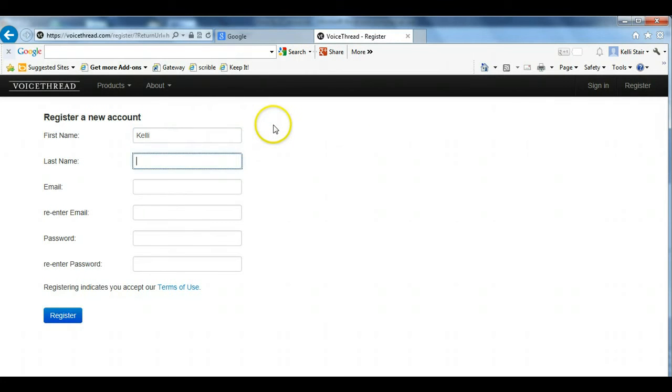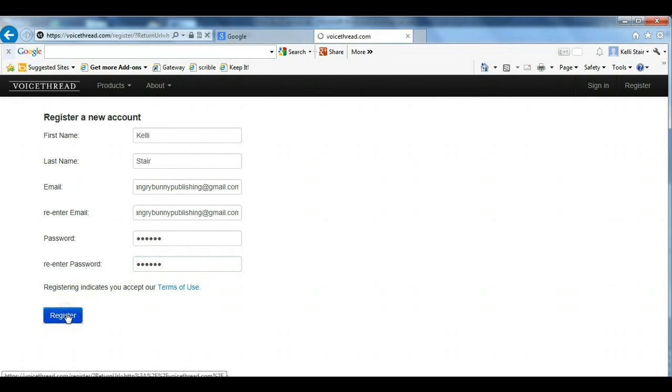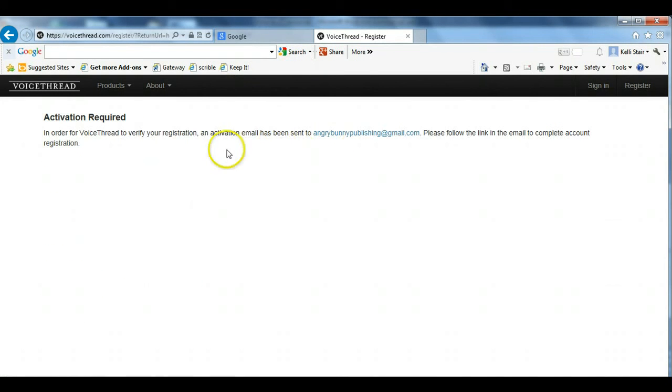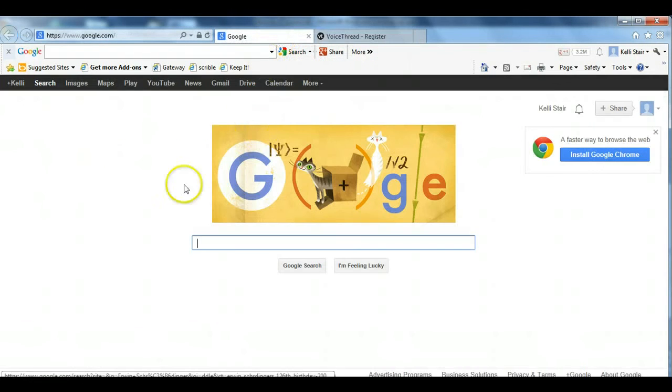So put your name, put your email, and for this I'm going to use my demo email. And enter it again. Of course I picked a really long email. And then pick a password. And then register. Okay. Now you do have to activate your account. And so you go to your Gmail account.